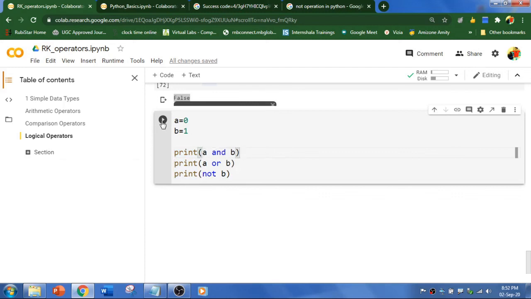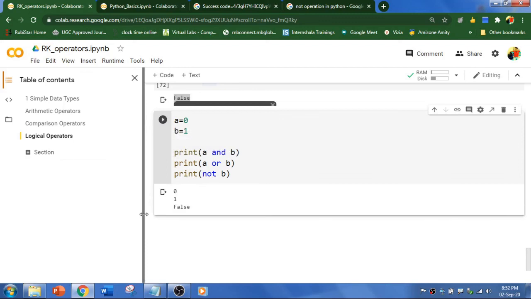If I run this one, you see that for a and b, as we said, and returns the first false value. Here the value is 0 and here the value is 1, so the and operator returns the first false value, which is 0. Then a or b, it is just opposite to and, as we said, so instead of returning 0 it will return 1. Not, basically, flips the Boolean value.